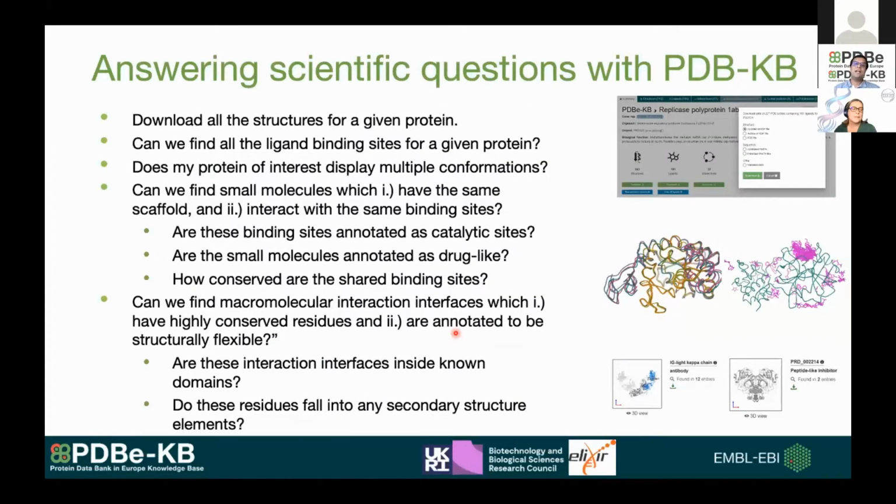So can we answer scientific questions if we do all this and bring all this data together? And these are just some example questions that we are able to answer. And it goes from something as simple as downloading structures for a given protein to analyzing conformations of proteins or trying to find binding sites for ligands. So this is COVID-19 protease, and you can see the fragment screening experiment has provided rich information on where ligands bind. So there are multiple scientific questions that we can answer through this knowledge graph.